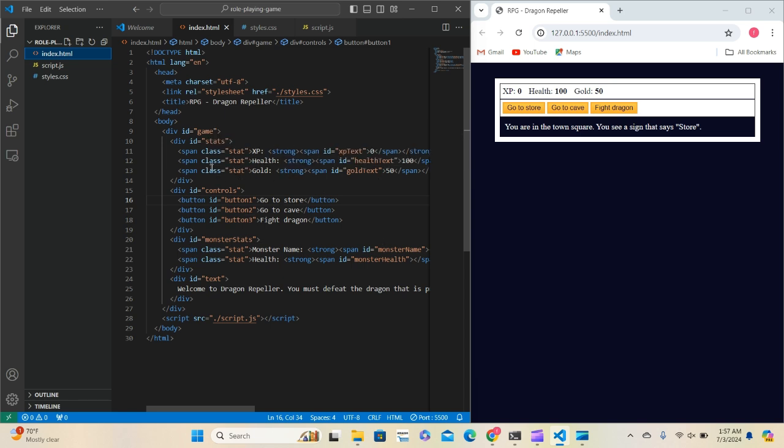So this is HTML, so we have the stats, which is right here: the XP, health, and gold. Controls, which are the buttons: go to store, go to cave, and fight dragon. And the monster stats, which is monster name and monster health, but it won't show until you fight a monster.